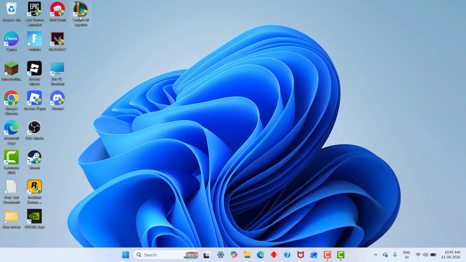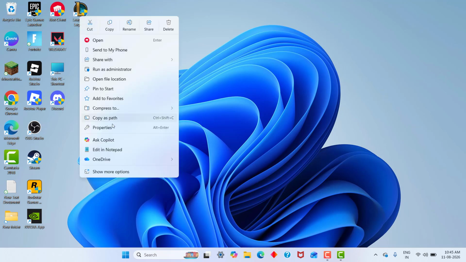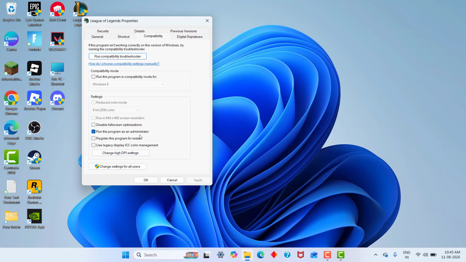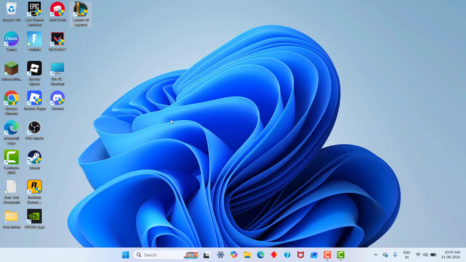Next step, right click the League of Legends application. Click Properties, click Compatibility, enable Run this program as administrator, click Apply and OK. Once complete, move on with the next step.